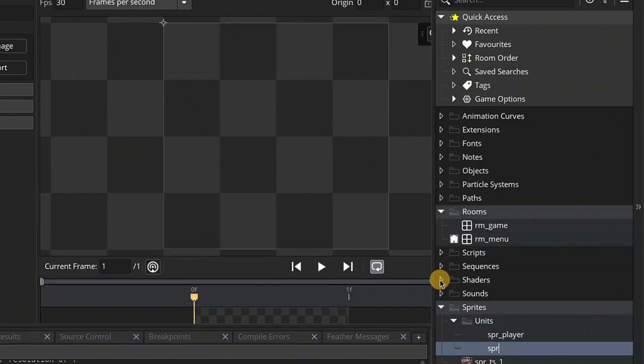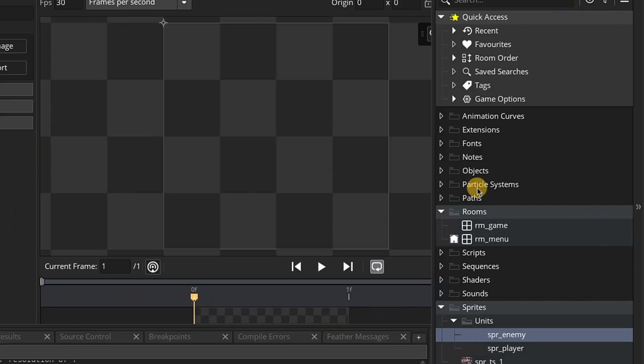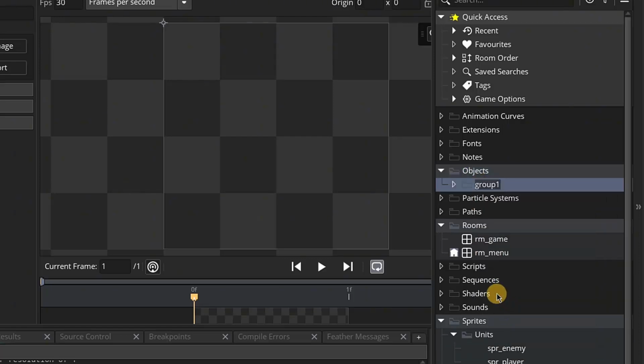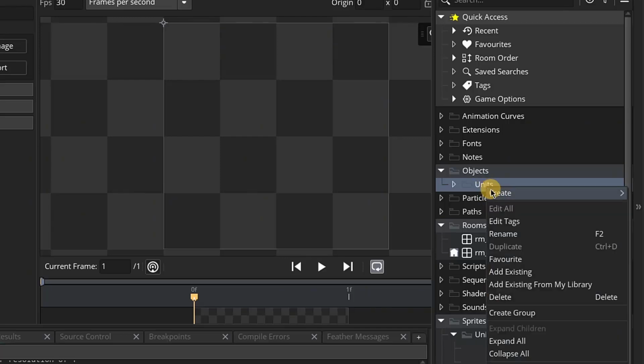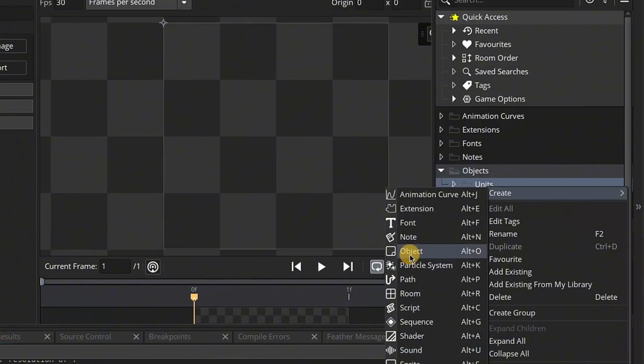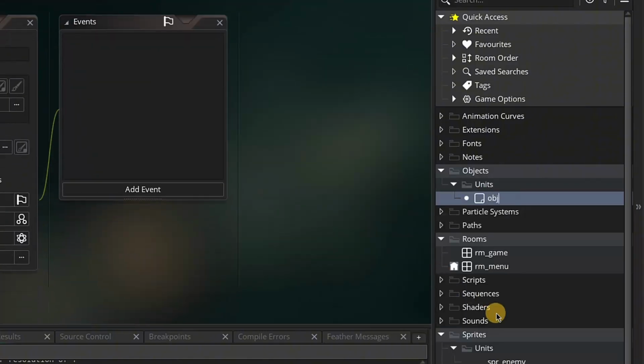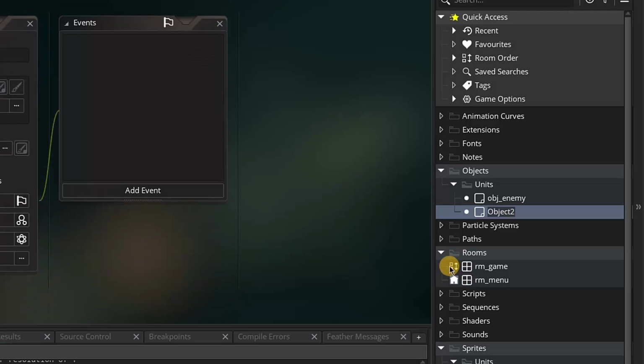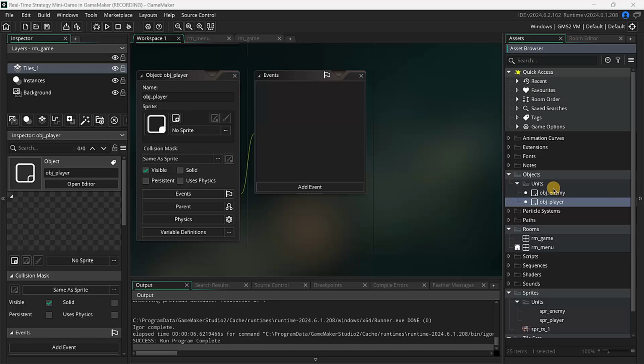and I will create other sprites that I'm going to be calling it SPR enemy. Now let's do the same thing but in the objects. So in the objects I will create a new group that I will call units. Then I will right click inside of here and I will create the two objects. So obj enemy and create object obj player.